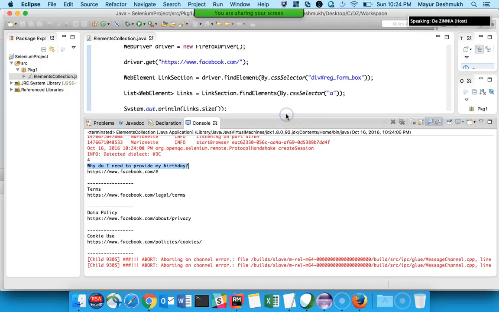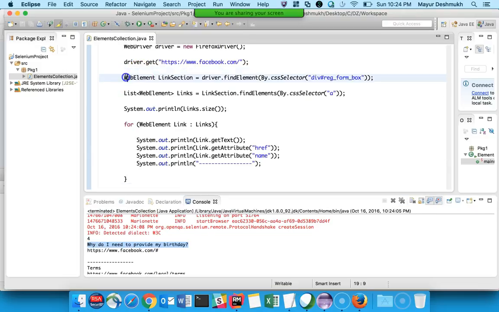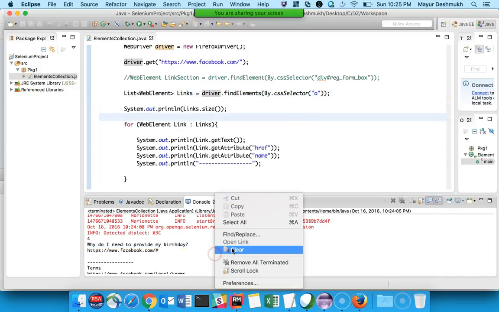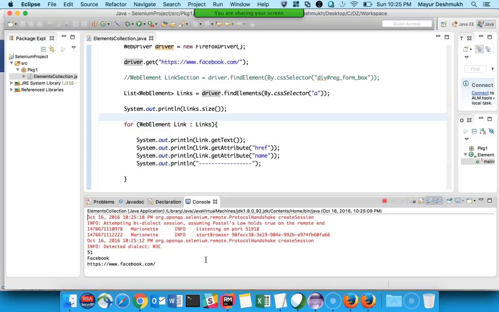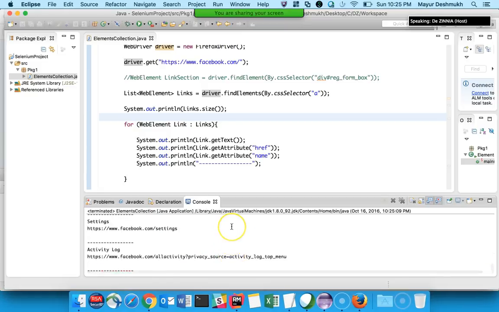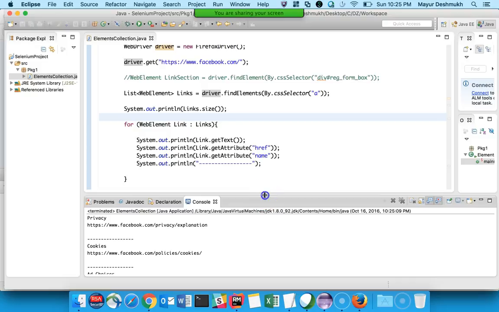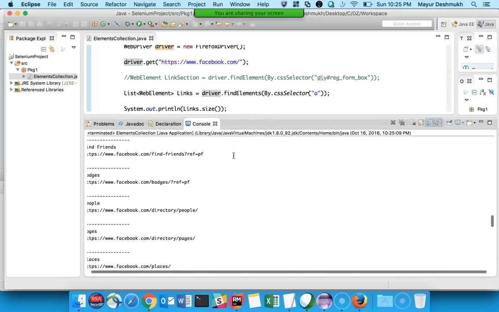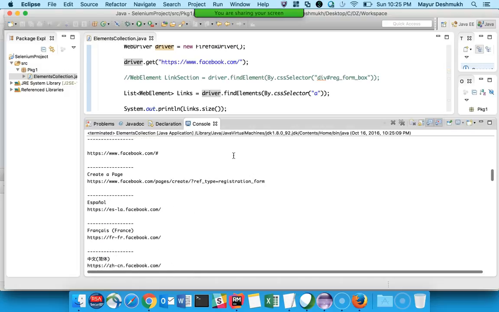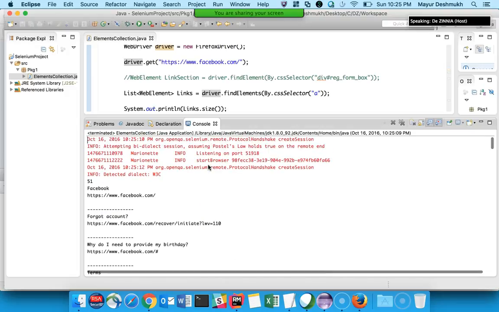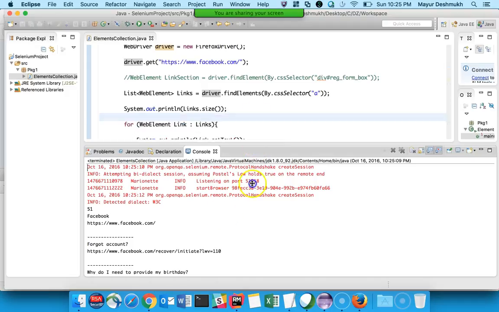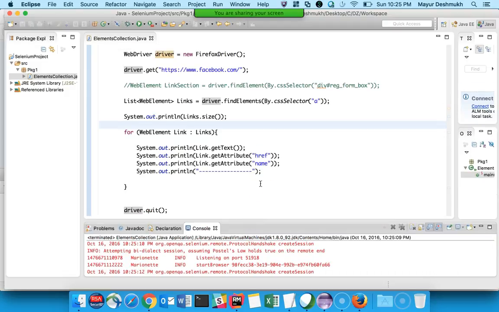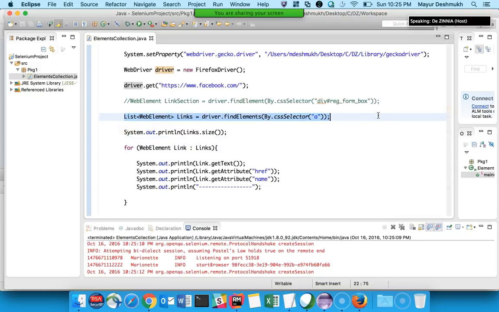If we do not want to find it in the section, but we want to find everywhere, let me comment it out and put driver, then it will find all the links on the page, but not in that section itself. So see, there are a lot of links. So these are all the links which it found from the Facebook page. Earlier it was 4, but now it's around 51 links. Many of them might be hidden also. And this is also very important, very useful. This concept is used a lot of times for retrieving the data from web table.